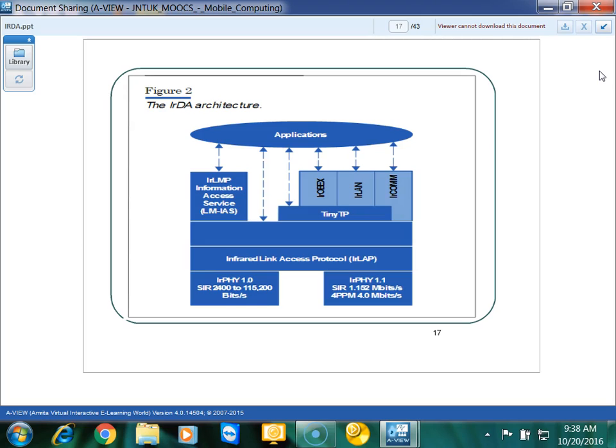With 1.0, it is 2400 to 115200 bits per second only. If your physical layer is the 1.1 standard, it will support 1.152 megabits per second to 4 megabits per second also.